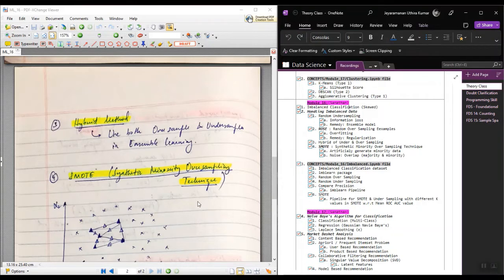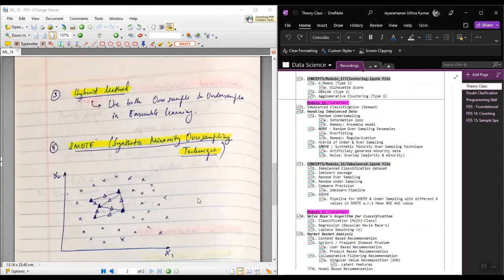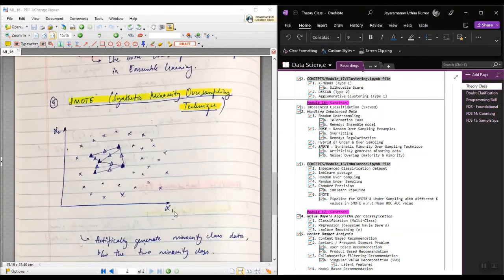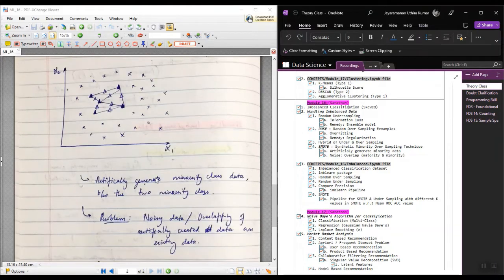There is a fourth method called SMOTE, which is the synthetic minority oversampling technique. What happens is that we plot the output classes, 0 as x and 1 as triangle. What we do is artificially generate minority class data. Let's say these dark triangles are the original dataset. We artificially generate other data points in between, along the distance. Using this method we can generate more minority class samples.